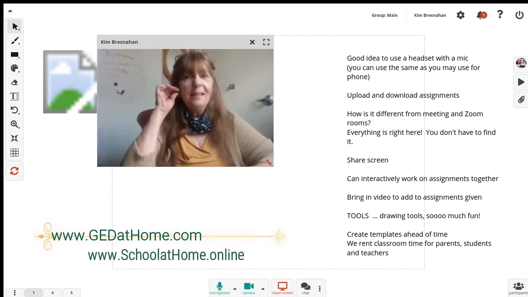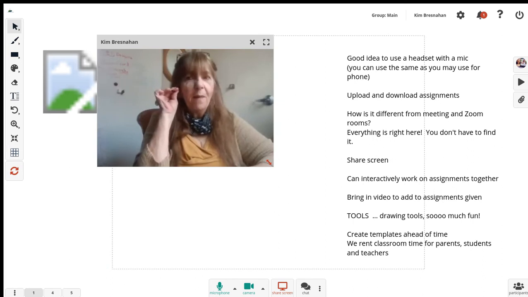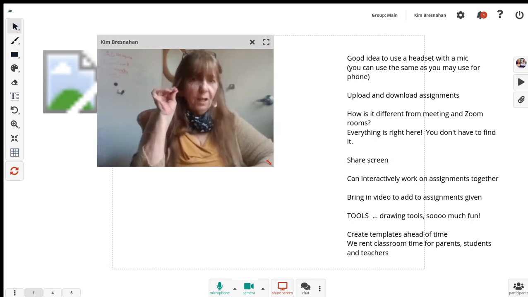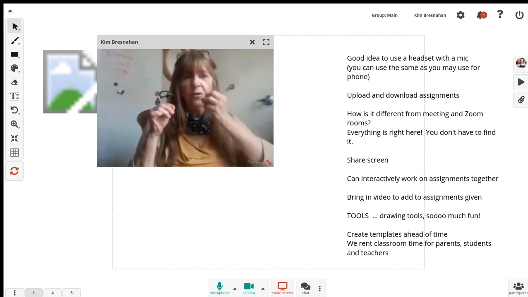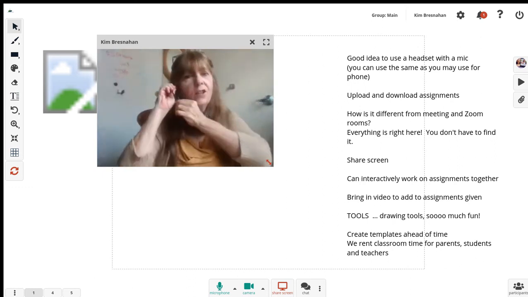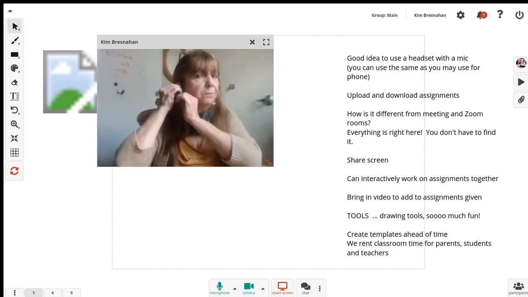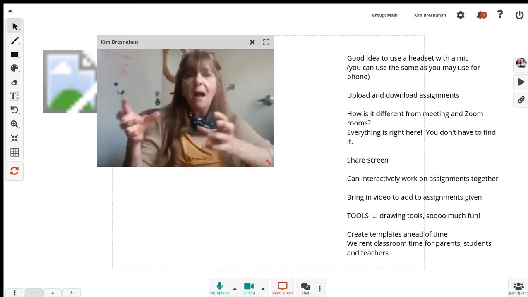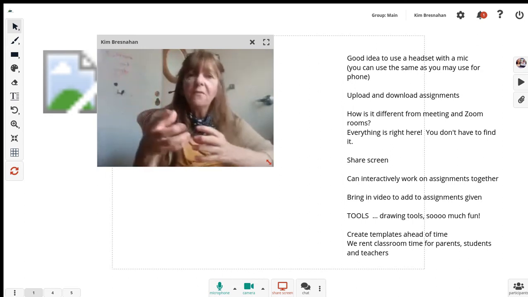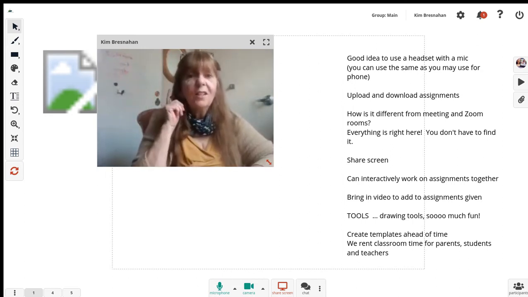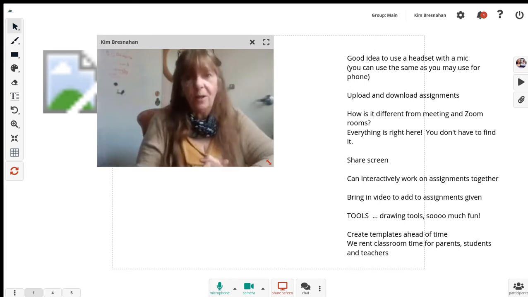So it's a good idea to use a headset with a mic. You can use the same one that you use for your phone, so it doesn't have to have this type of mic. It could be any kind of thing, and there's bigger headphones with microphones too. But this is great because sometimes when there's some background noise, things like that, and the speakers are too close to each other, then it might make some feedback from the speakers. So these are great to have if you can do it.